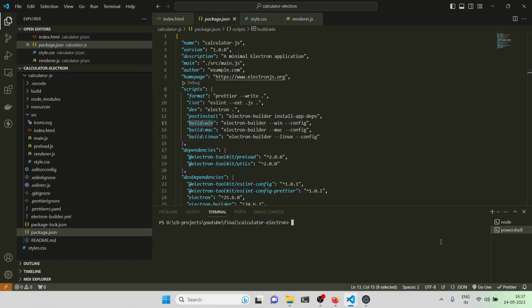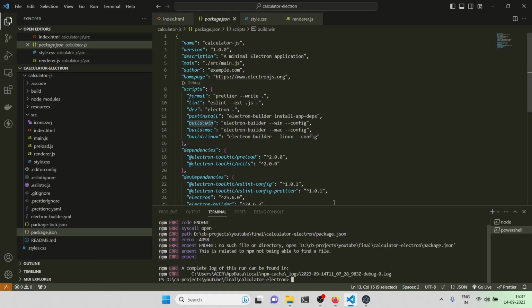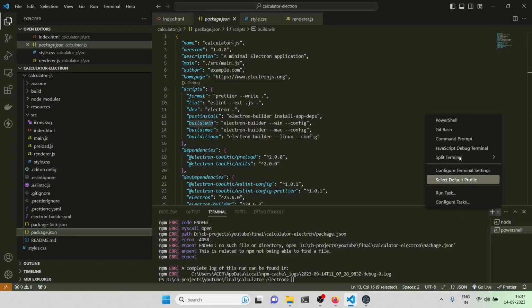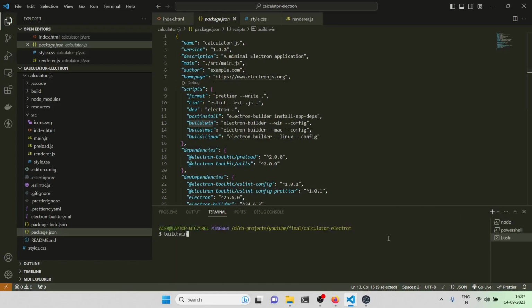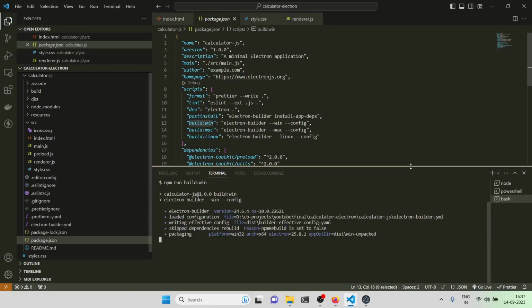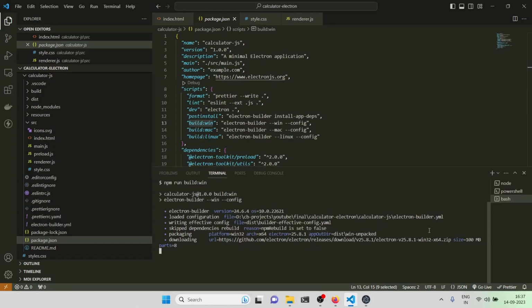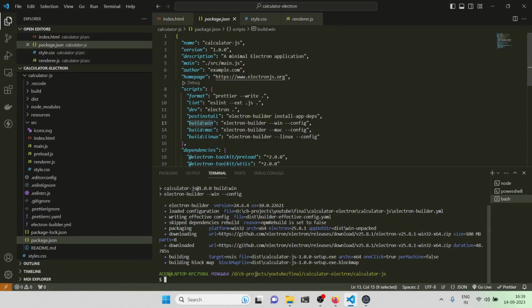I can come here and say npm run build:win. Okay, I need to come to bash. I don't know why, sometimes. npm run. Okay, sorry, I understood what the issue is. So it's going to build it, and let me come back when it's done. It's going to take some time. Okay, it's done now. As you can see, the build has been output, and we can see a dist here.